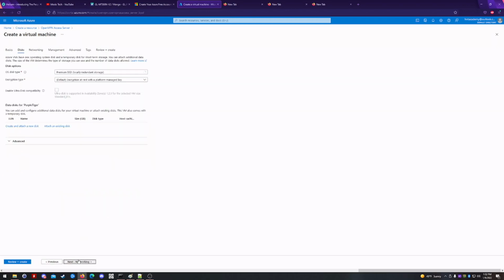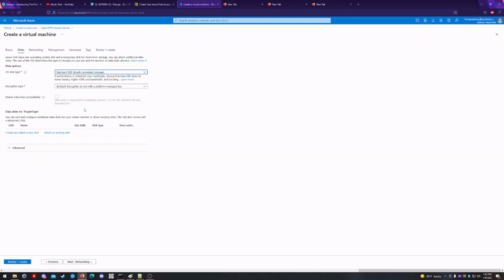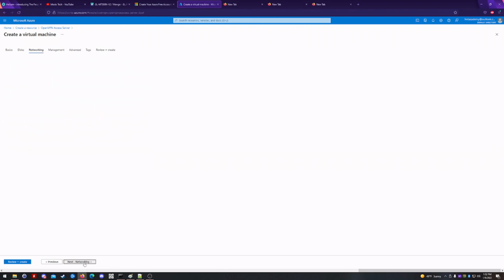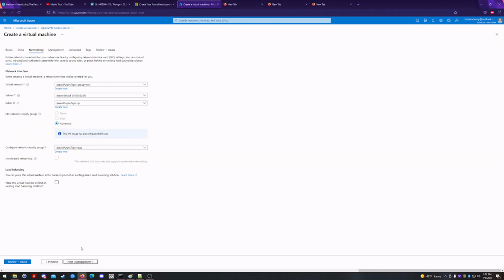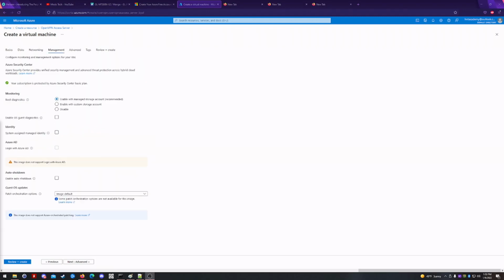Next, we go to disks, and on the OS disk type, we don't actually have a lot of disk interaction from this virtual machine, so I reduce this to a standard SSD, and then we click Next to Networking. We don't need to change anything here, so you can go again Next to Management. On this page, the only thing we need to look at is to make sure that auto shutdown is not checked. And that should be it for this part, so you can click Review and Create.